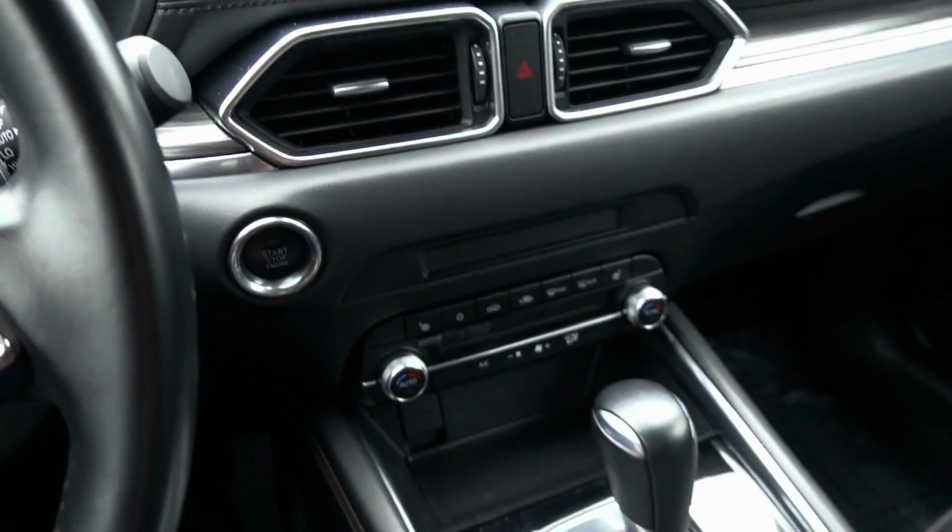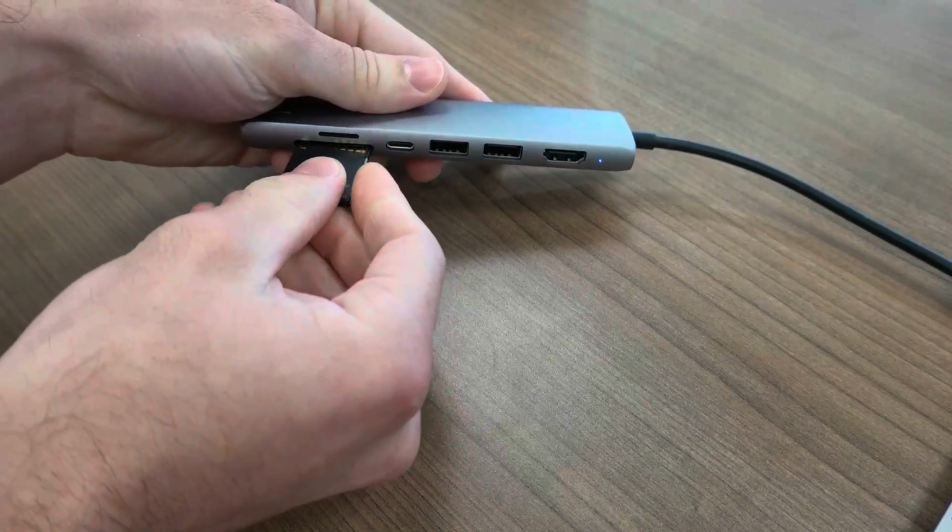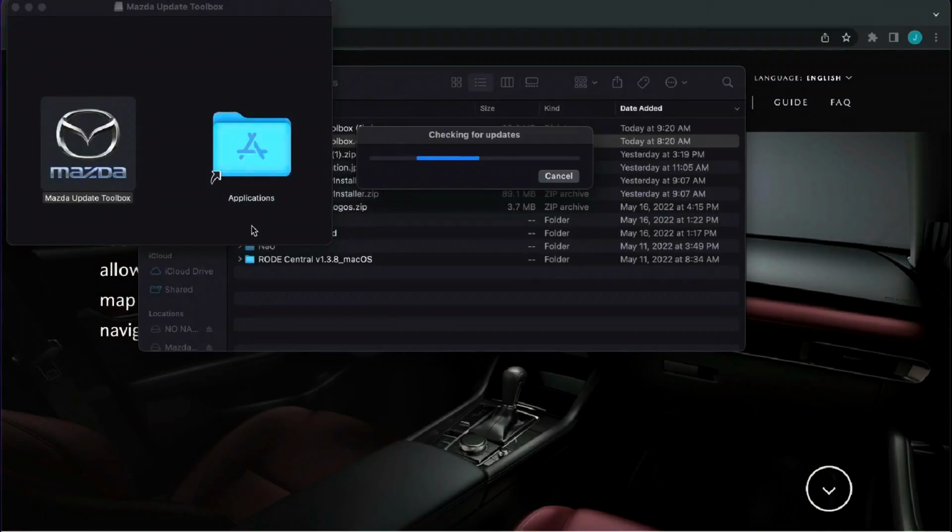Next, go to the vehicle and remove the SD card from the slot. The SD location will vary depending on the vehicle, but it should be located next to the USB ports. Once you have the SD card, plug it into your computer and open the software.